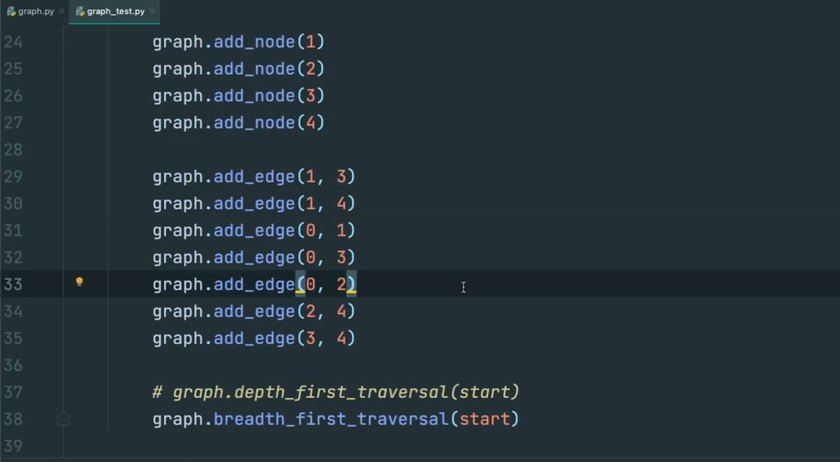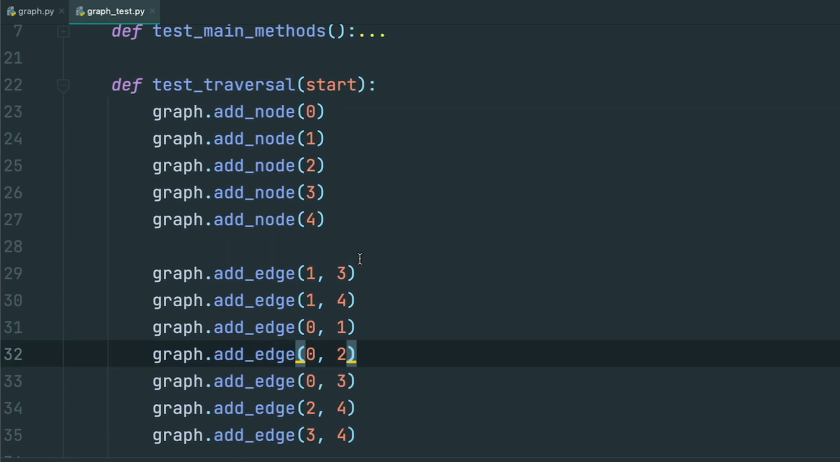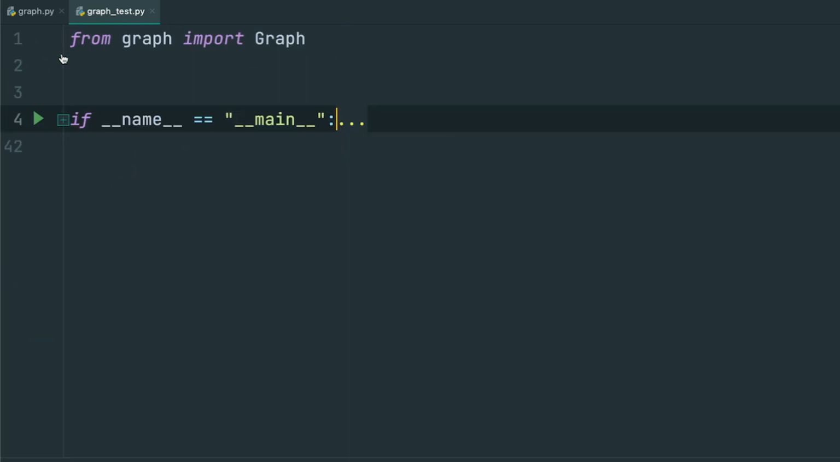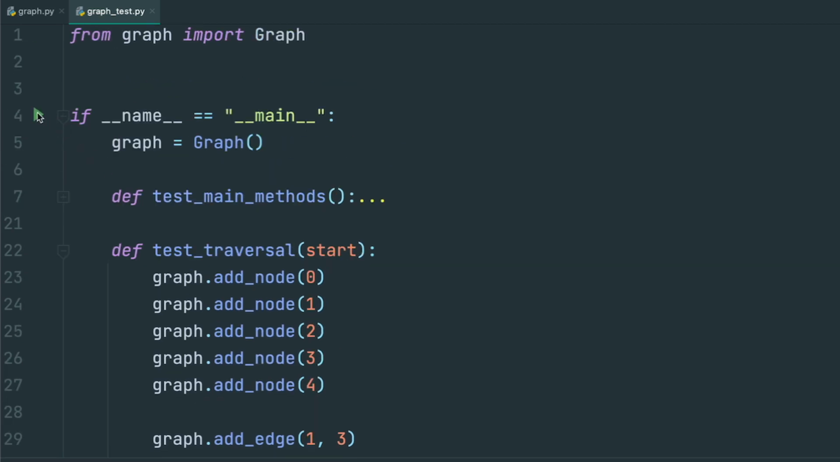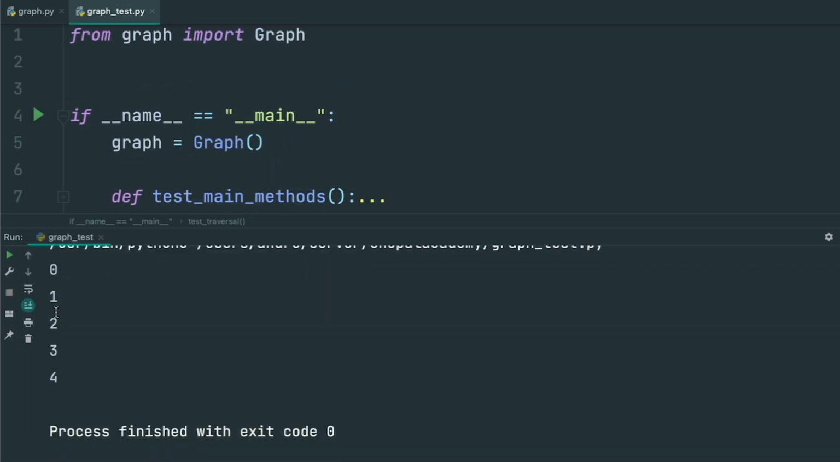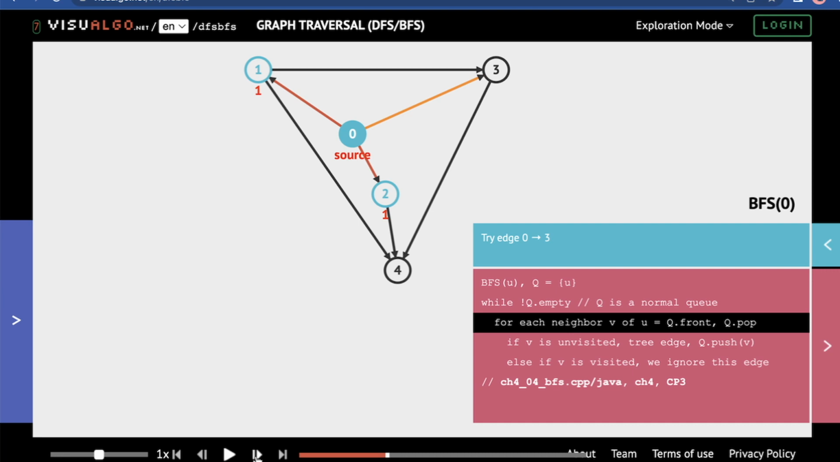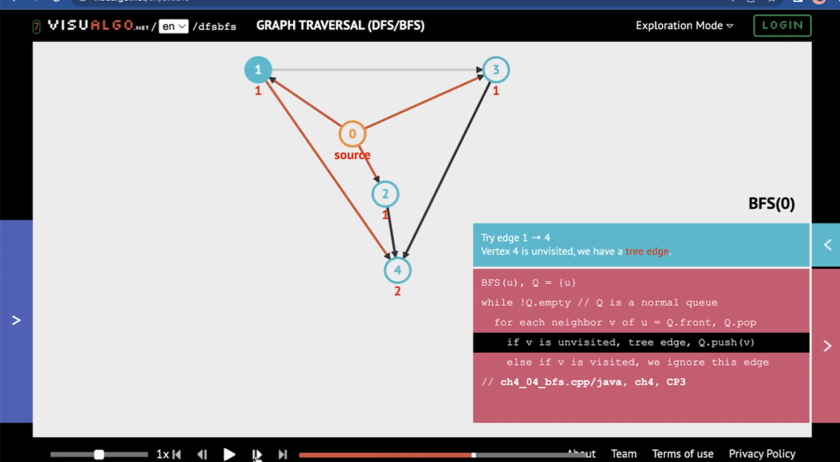Okay, here's the error. Basically, here is where I am inserting an edge. So I'm inserting the 0, 3 first and then 0, 2. So let's move this bit to here, and that probably is going to help us have the same output. So let me run this code over here. So we got 0, 1, 2, 3, 4, and 0, 1, 3, 4. And that's pretty much it.